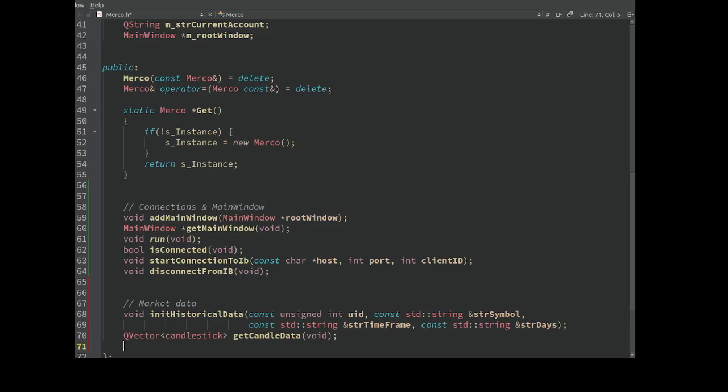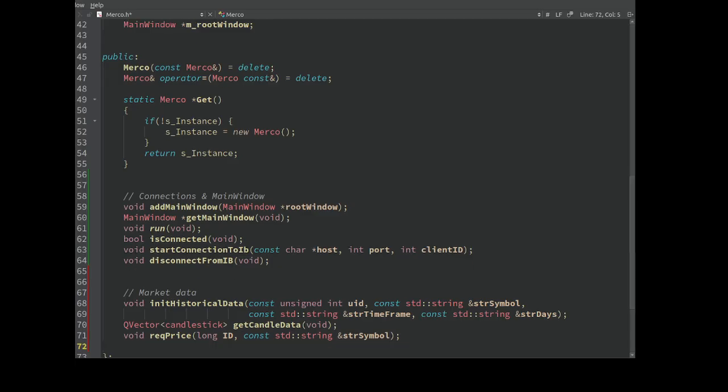Then I need to be able to request the price. And that requires a long for the ID and the symbol, and the symbol will be a constant string. And then I want a way to actually cancel the data. So cancel the market data, and I want to pass it the ID. Okay, terrific. So now we'll go ahead and add these definitions.